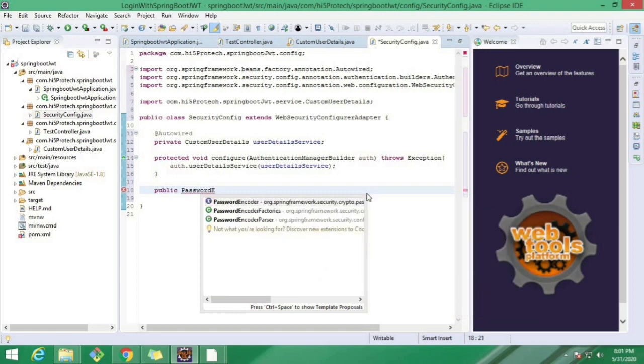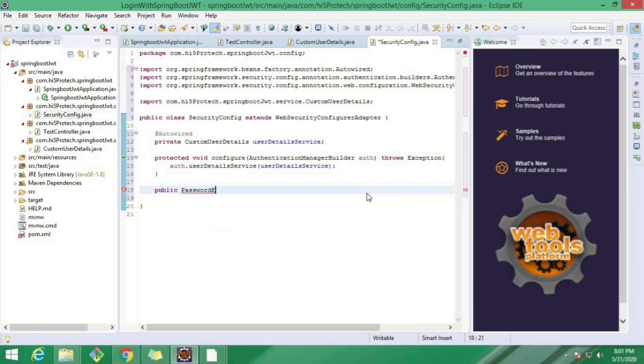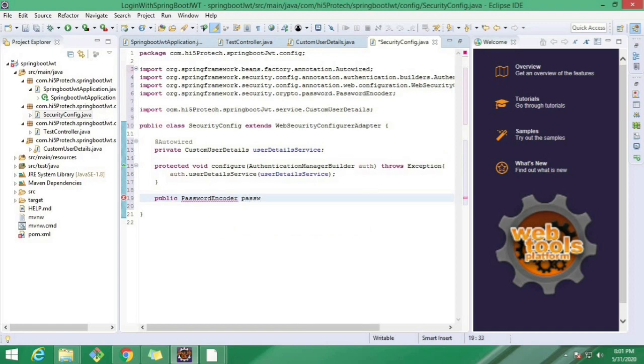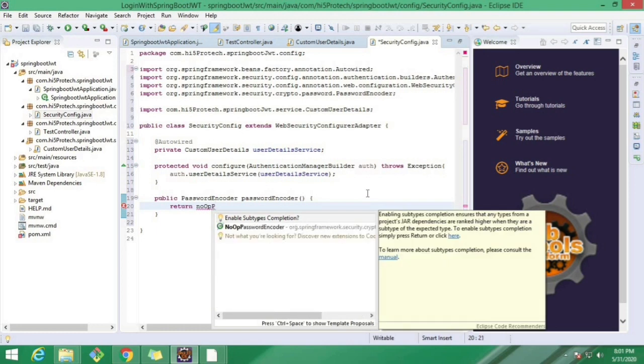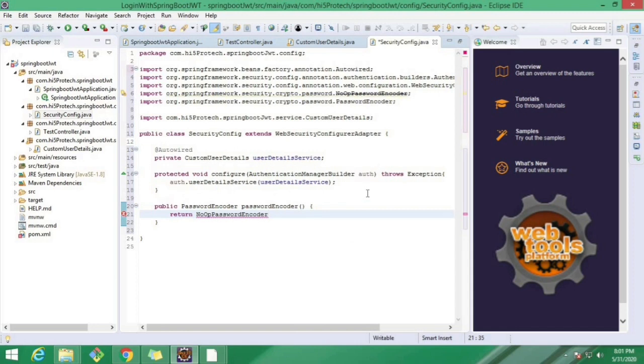We are not using any encoder here, but I will put it in because Spring security always searches for a password encoder. So here I will put just the no op password encoder. It's currently Spring Boot 2.3, and it's actually deprecated, but for the time being we can use this one.